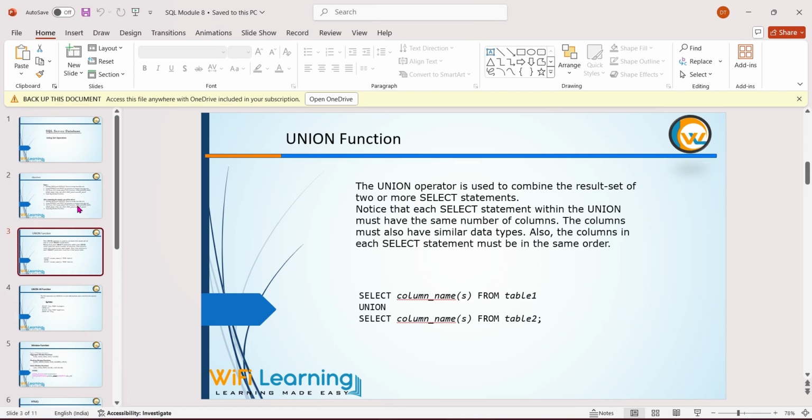In this session we are going to talk about window functions, and we will also include union all functions. So let's get started.